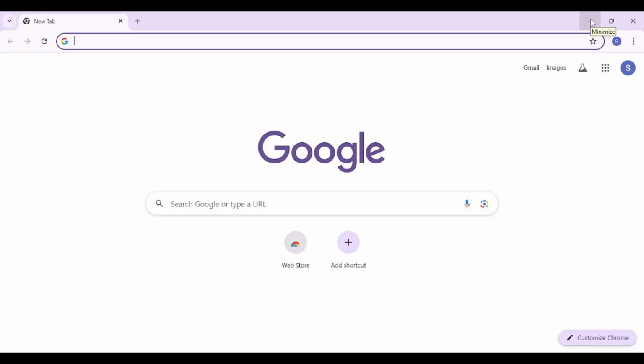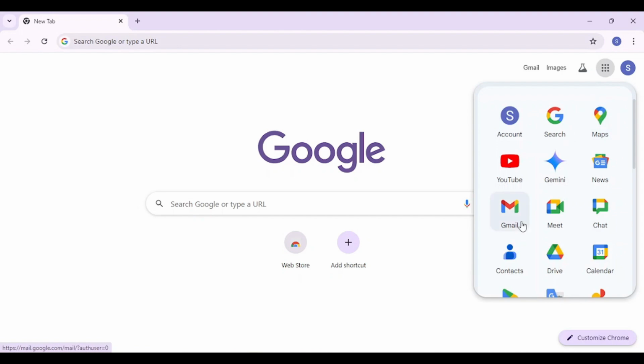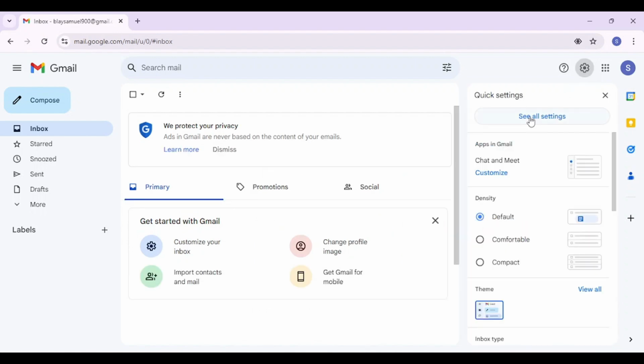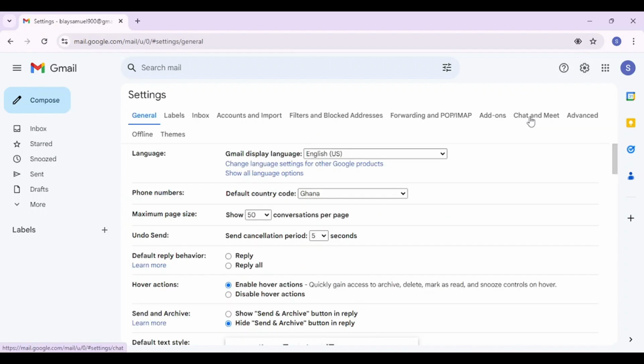Alright, let's start by logging into your Gmail account. You can log into your Gmail account by clicking on the Gmail here or by clicking on the Google app icon and selecting Gmail. Inside your Gmail account, click the gear icon here, which is the settings icon, and select see all settings. Now in the settings menu, you see a bunch of different tabs. Don't get overwhelmed. We are looking for the signature section.